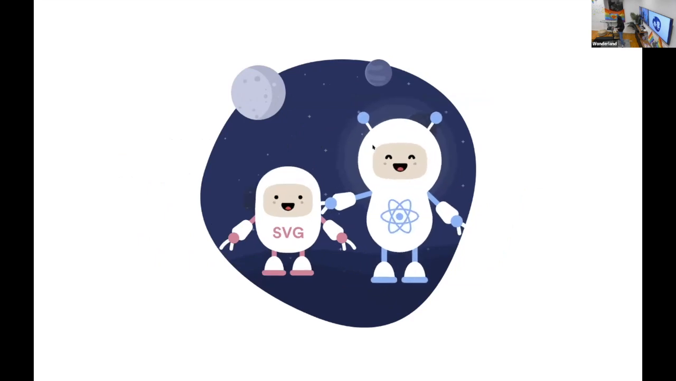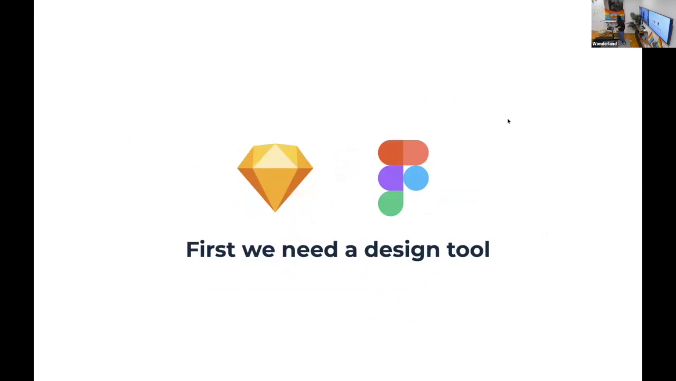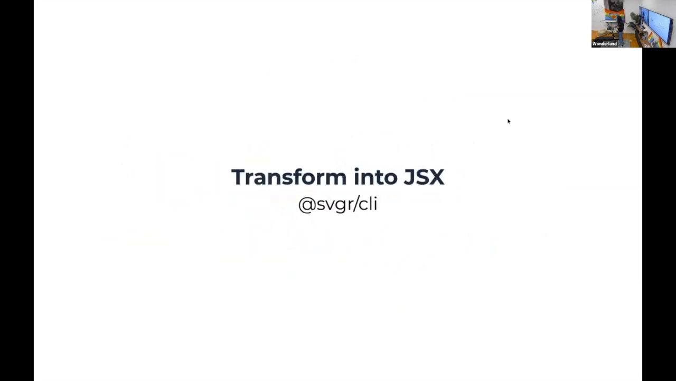So on click, I just play the sound. You can use this if you want to create storybooks for kids, or even a website. And it's so easy, because you just grab the illustration and then convert the illustration into JSX. The first thing is you need the design tool, or you can grab it from a free website that gives free SVGs and vector graphics.